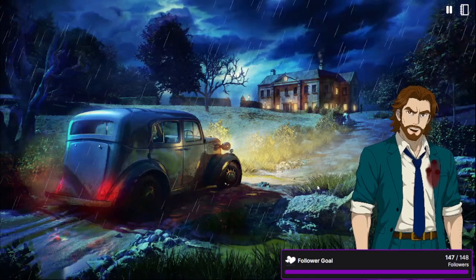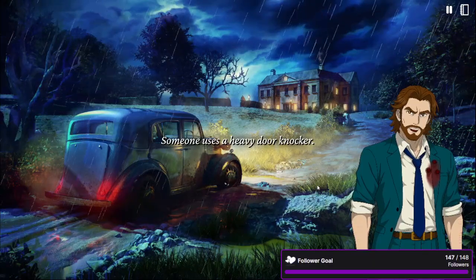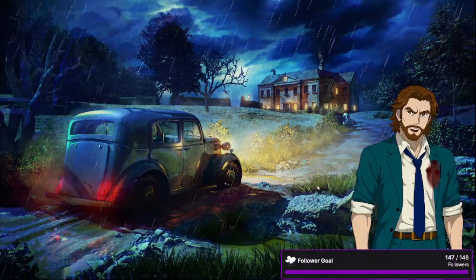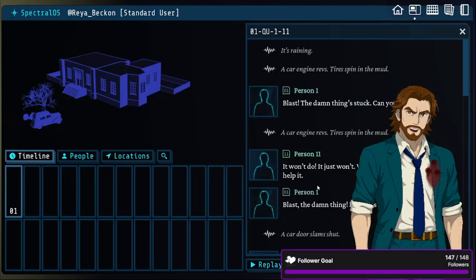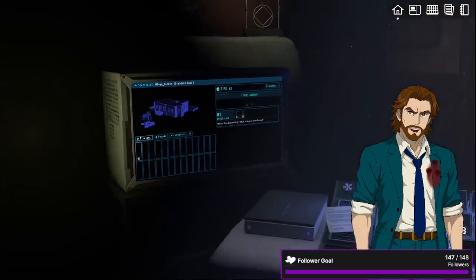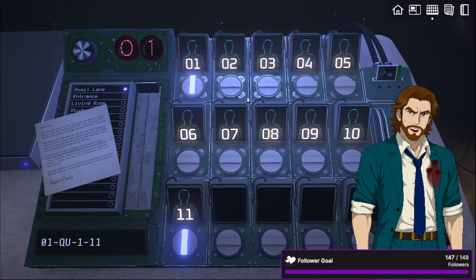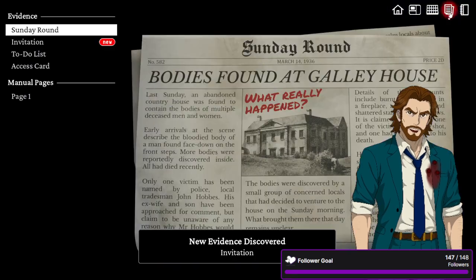Okay, so someone uses a heavy door knocker. All right, so when we get an actual scene like that, or an actual combination that works, when we put in the correct information, we will obviously see a scene. So we need to put the correct time, location, and who was at the scene at that time. And that will give us information. We also have a new piece of paper here, so we're going to take a look at that.